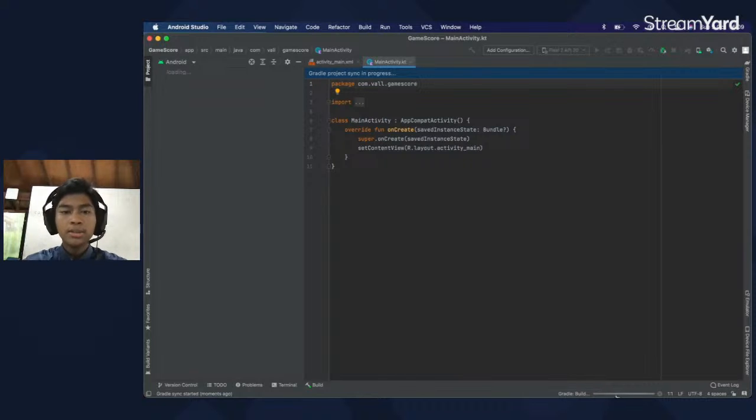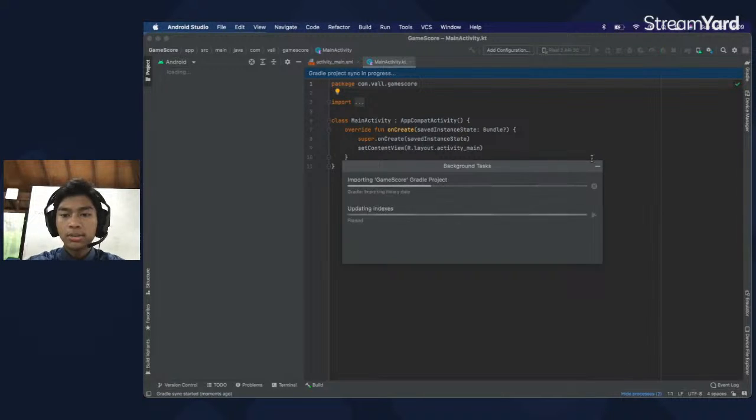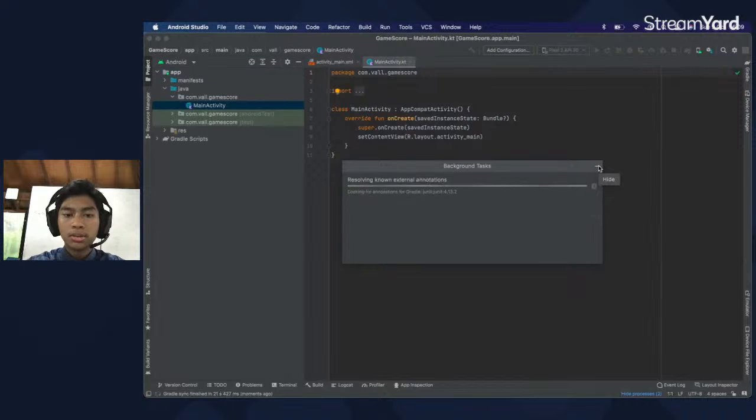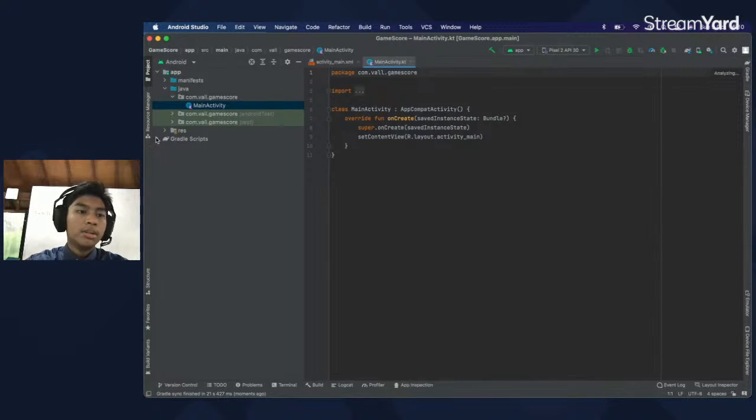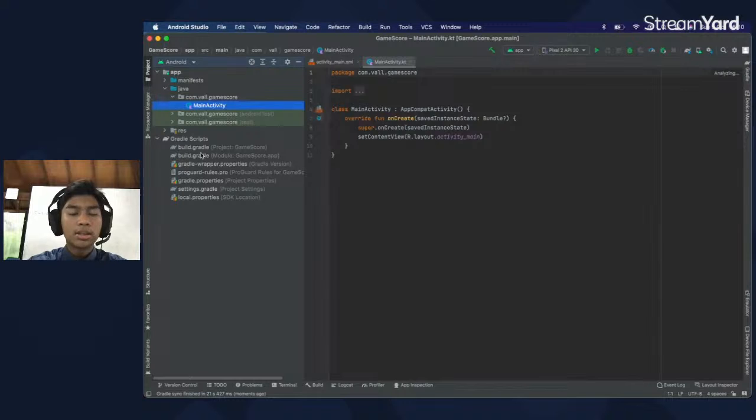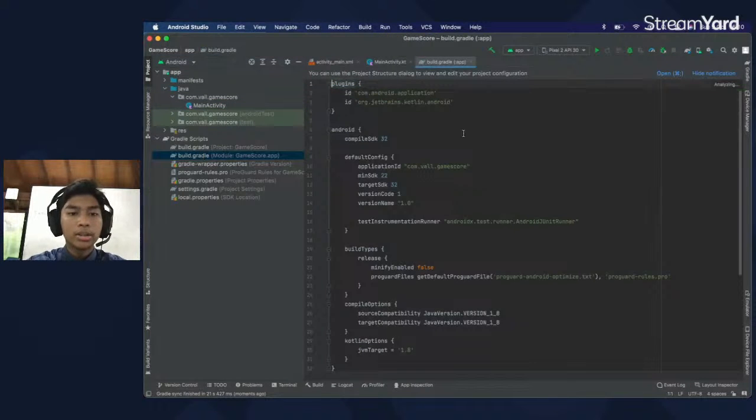Waiting for Gradle. Configuring project, build model, and it's done. So the first thing we need to do is add some dependencies or plugins.